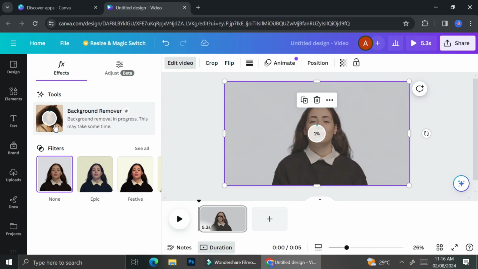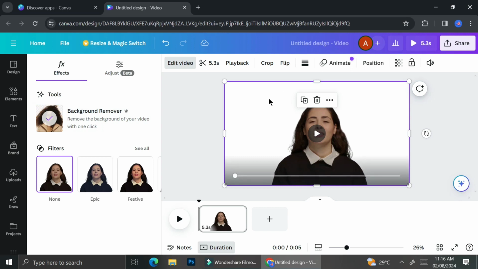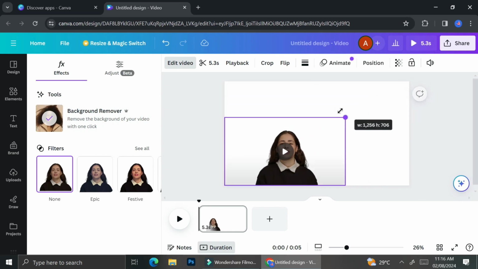To do that, first you're going to want to remove your background by clicking on the remove background option on the edit video menu on the top left of your screen. And then you're going to wait until the video background is fully removed. But I think I should tell you that you can only remove your background if you're on Canva Pro. If you're using your free account, this option is not available.